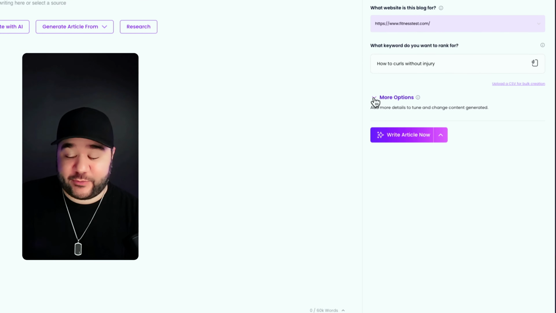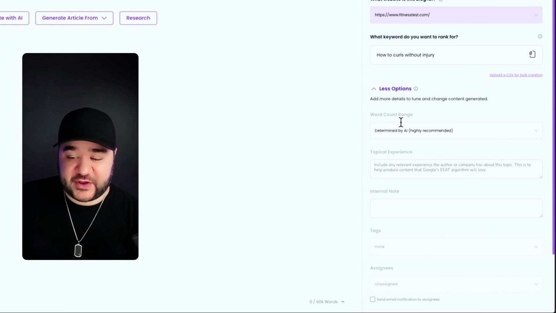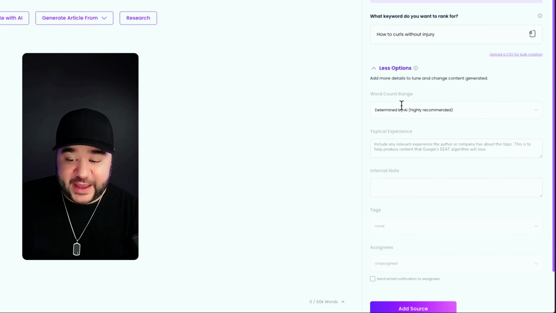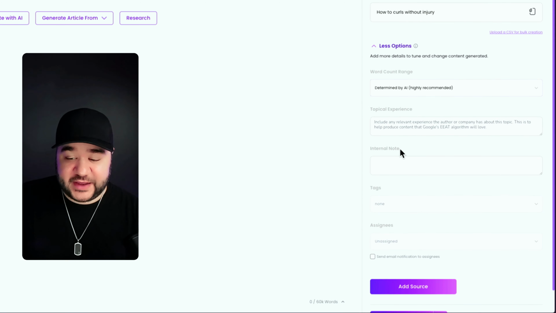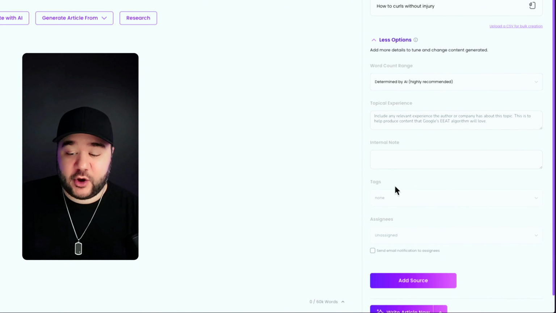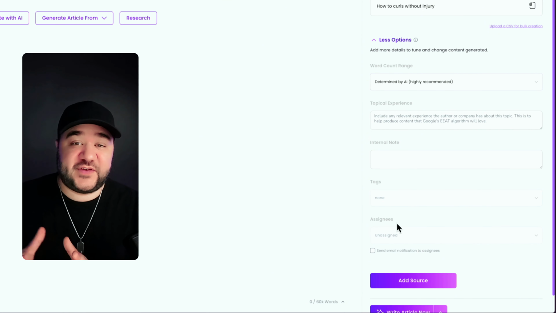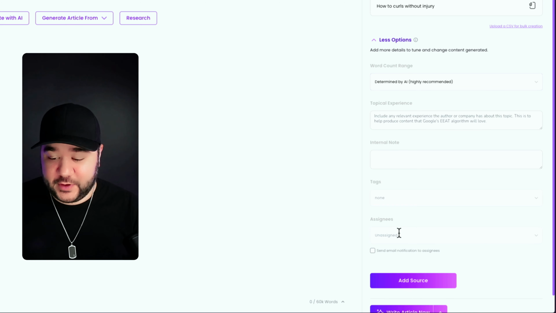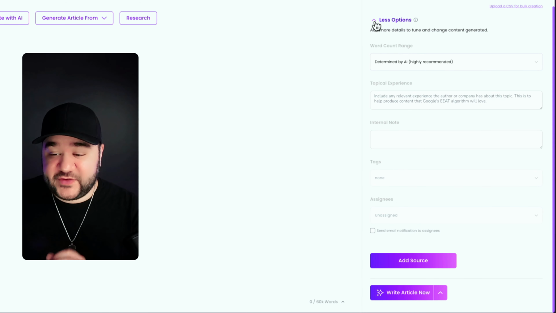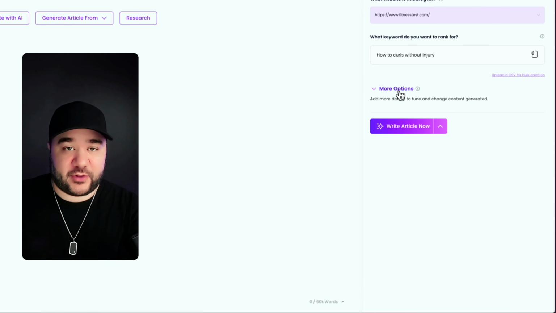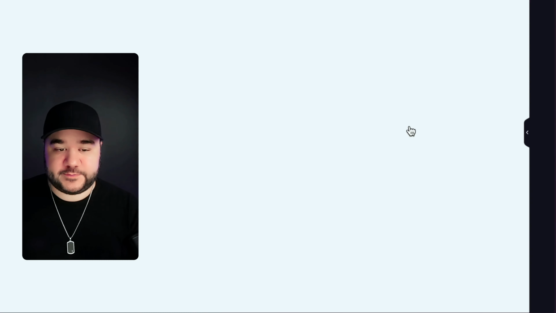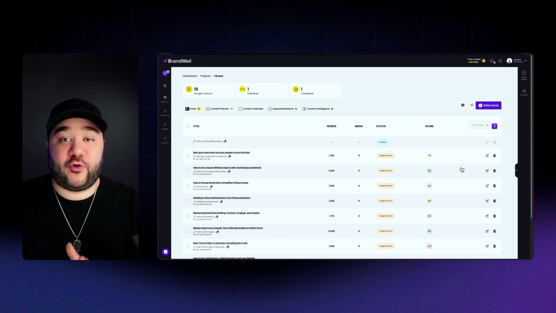And we have a section here with more options that allows you to customize further. We can determine word count, we can do topical experience, have an internal note for our team, we have tags, which allows you to categorize your content, and we have assignees, which you can assign it to a specific person within your team. And you can also add sources, but for this instance, let's go ahead and just keep it generalized. Let's go ahead and write an article now, and we're going to let RankWell write this article for us.